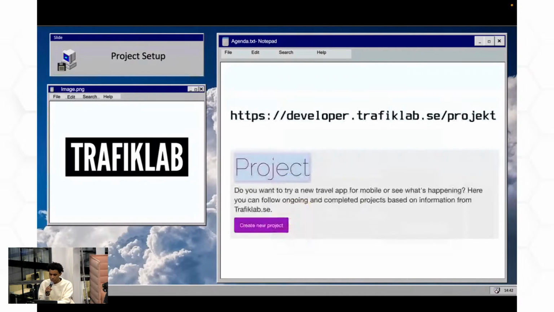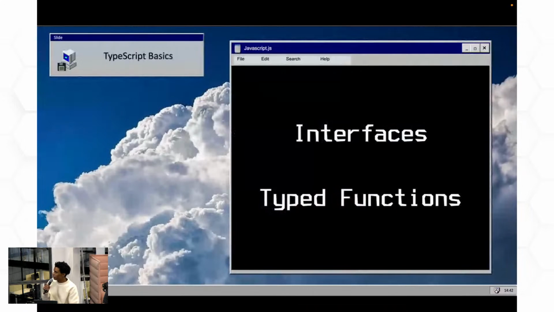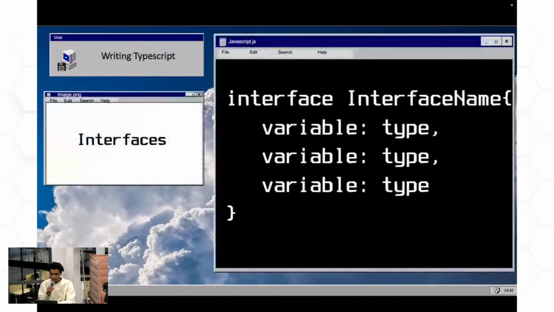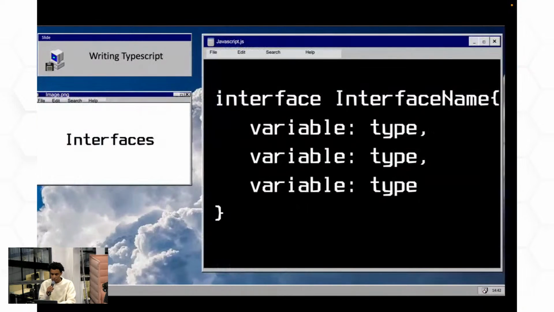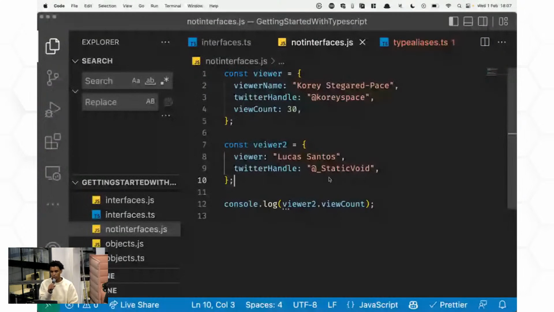So, are you sure you want to build a TypeScript project? I hope so. Like I said, I'm going to cover two basic concepts that Lucas will also show in his code. The first one is interfaces. If we look at some of the code, I think the best way to understand why we write TypeScript is to know what we're coming from, or what problem it's trying to solve.